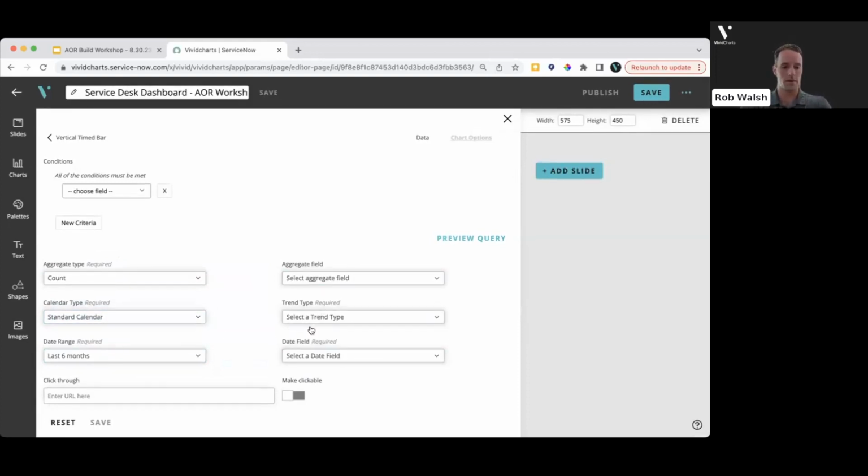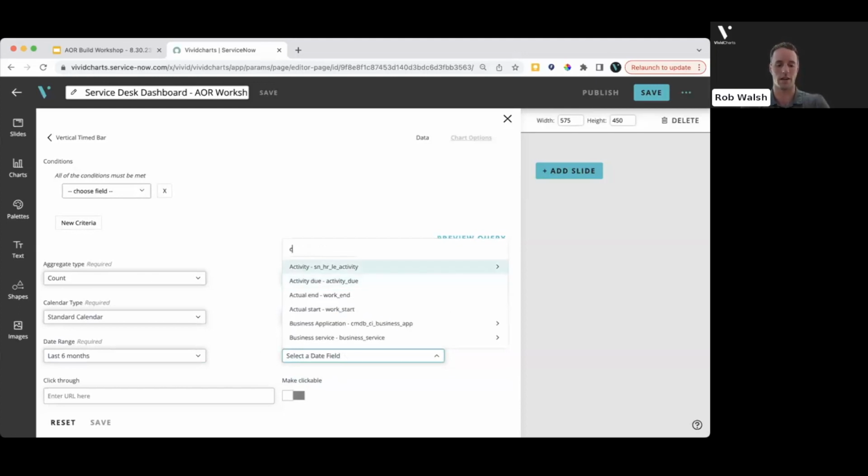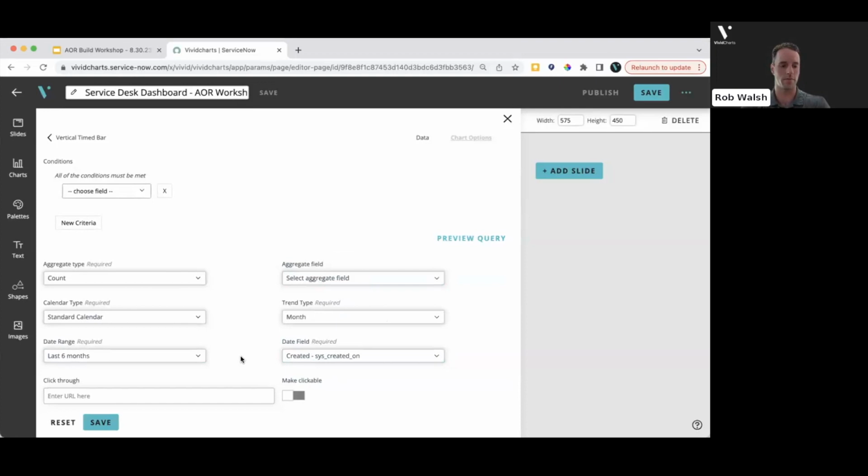Now, once we've selected that, we just want to match our trend type to the date range. So we're going to look at the last 6 months of data here. So we're going to trend that by month as well. And the last thing that we're going to do is just choose which date field we want to use to plot this data. And for our first data point, we want to know how many incidents were created in a given month. So I'll go ahead and choose created as our date field.